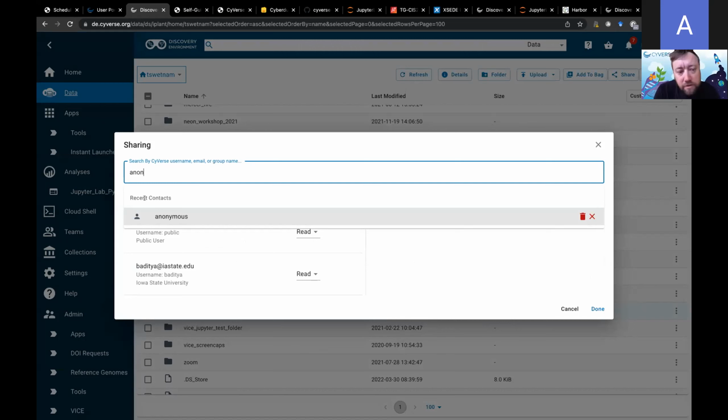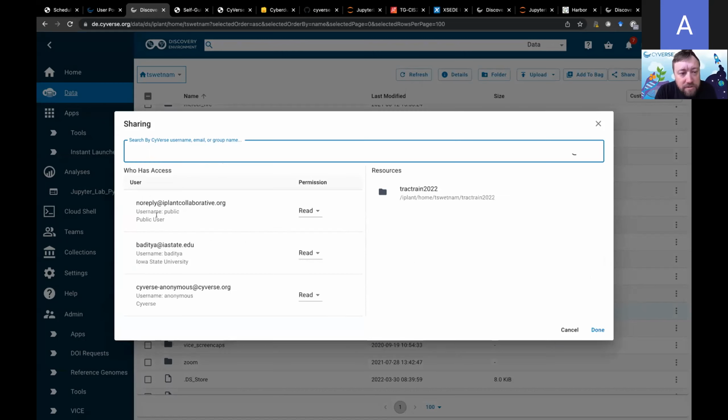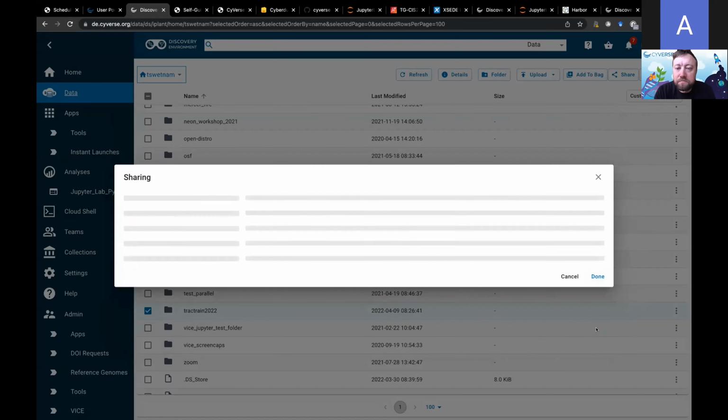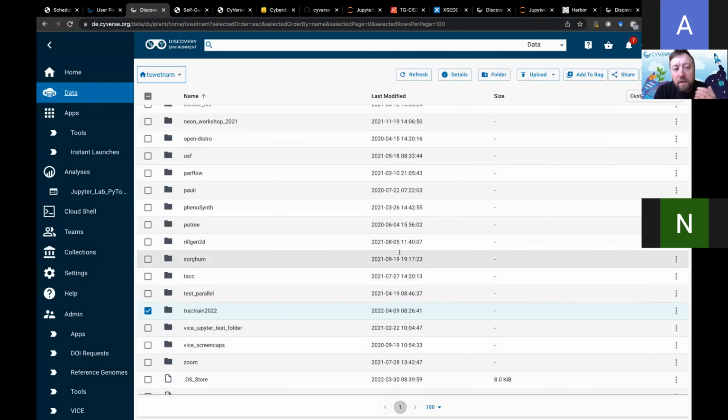So if you want to share this file publicly, you can add the anonymous user. So the anonymous user is the public internet. And I'll explain how this works in just a second. So I'll share this. And so this file permission has now just been opened up to anyone who wants to look at this on the internet. I'm going to log out.